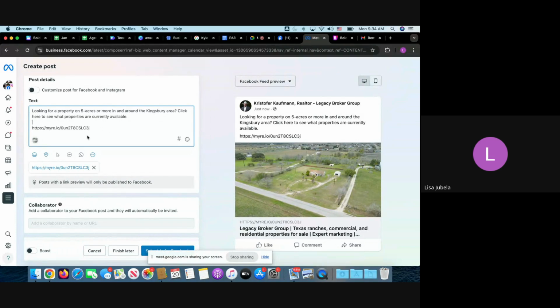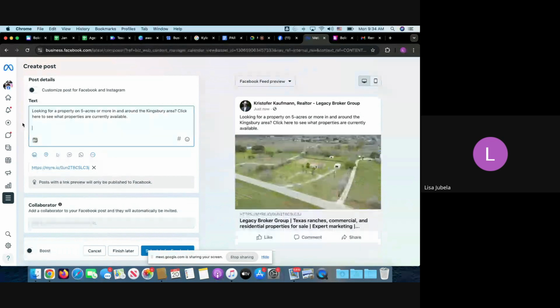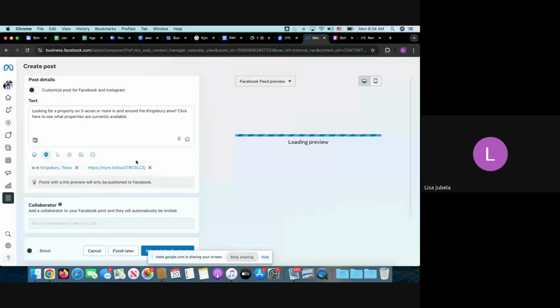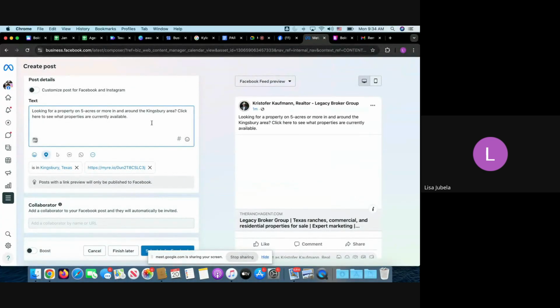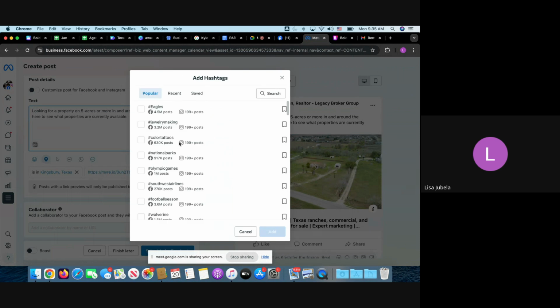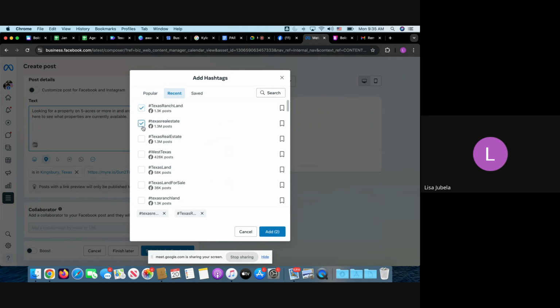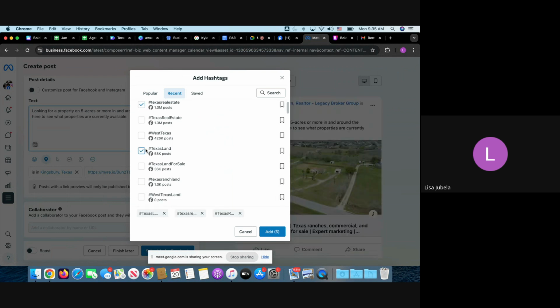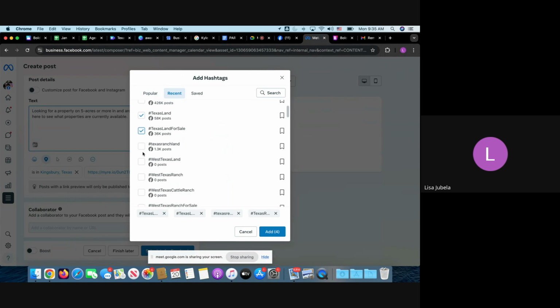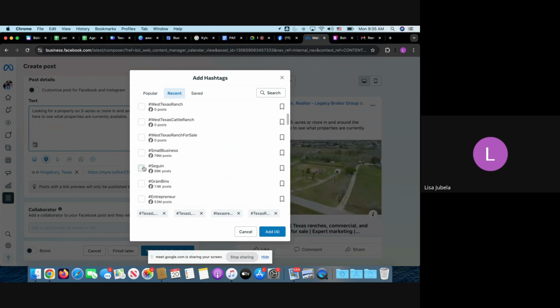And again, since the link is populated, it's showing up down here. I like to delete that. I don't really like seeing it in text, but that's totally up to you. Again, use your location. Again, use hashtags. You can also set up your business suite to where it's also posting to Instagram, but Instagram, you can't have clickable links in your text, and so it won't post these because it's not clickable links.